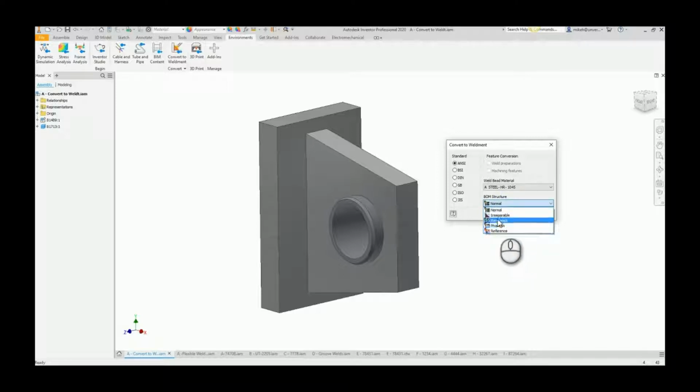But there are several other options, which dictate what parts are going to show up in your bill of material. With purchase, because a purchase part typically doesn't have a bill of material, the bill of material will be ignored. And if you set something to reference, it's going to be just that. It will not show up in any bills of material going forward.